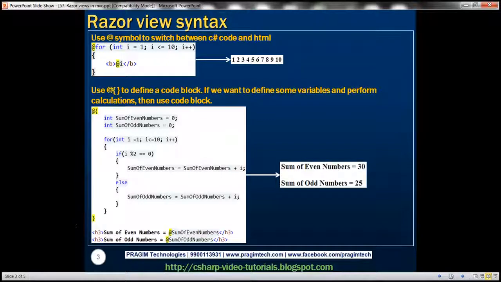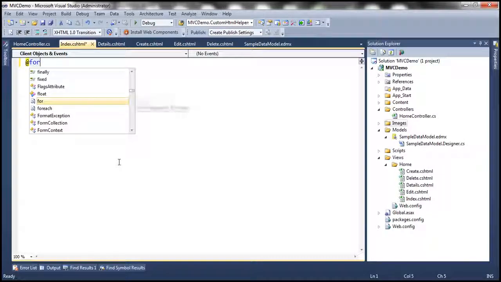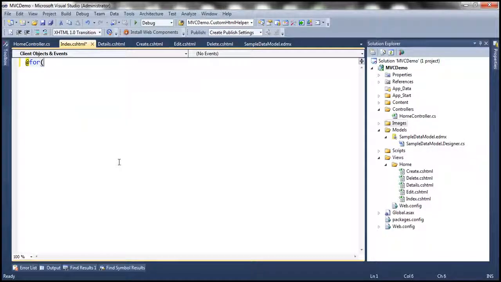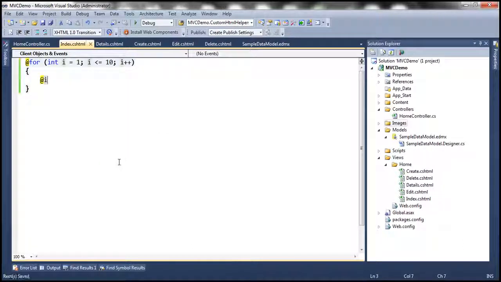Let's look at this program in action. So this is the index view. We want a for loop, so we are preceding that with an @ symbol. For int i is equal to 1, i less than or equal to 10, i plus plus. All this is C# code. Now I want to print whatever value is there in i, I can simply say @i. Let's save that and refresh this index view. So we should have 1 to 10. So 1, 2, 3, 4, 5, 6, 7, 8, 9, 10.